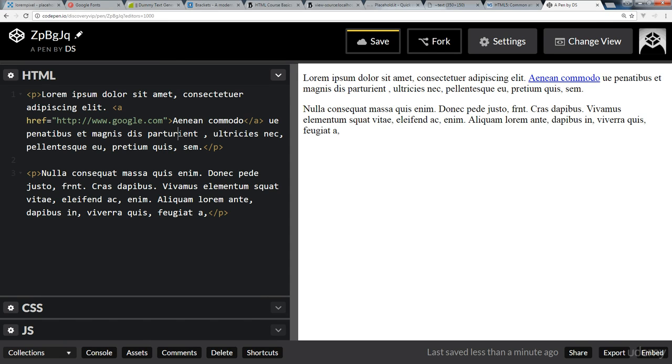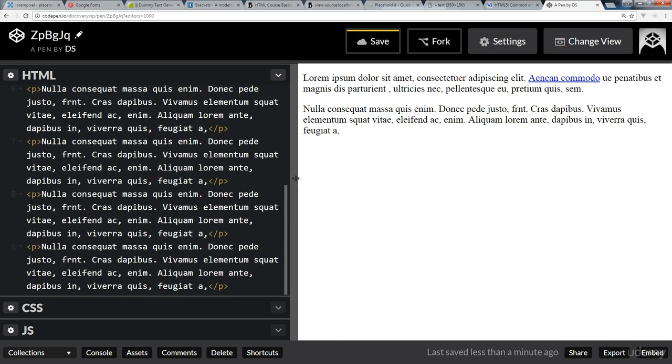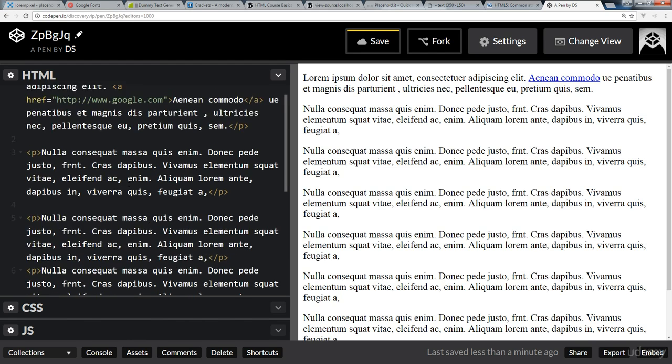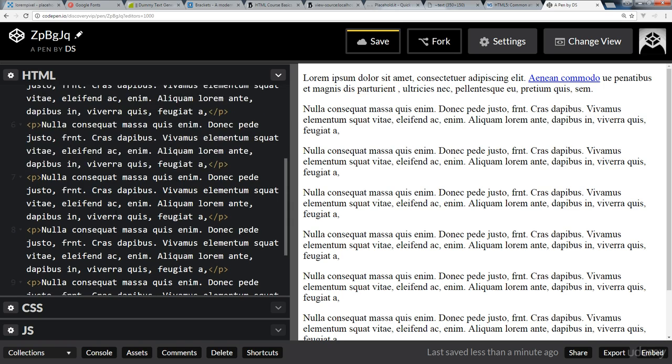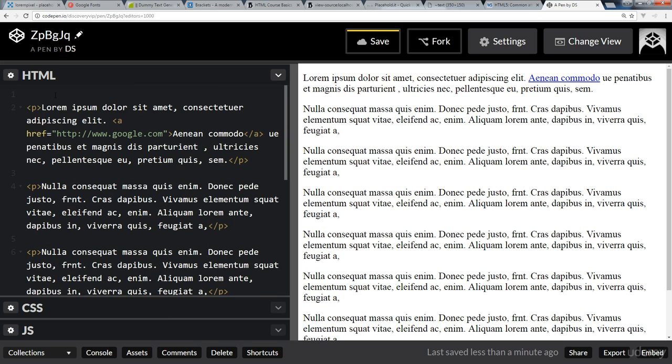Now, when it comes to hyperlinks, there's quite a few other things that we can do within hyperlinks as well. So I'm going to just add in a few more paragraphs here, just to fill up the web page a little bit more. And I'm going to show you what else we can do with hyperlinks. So hyperlinks are anchors, and much like they allow us to go to other web pages, we can also create hyperlinks that link to different sections of our web page.